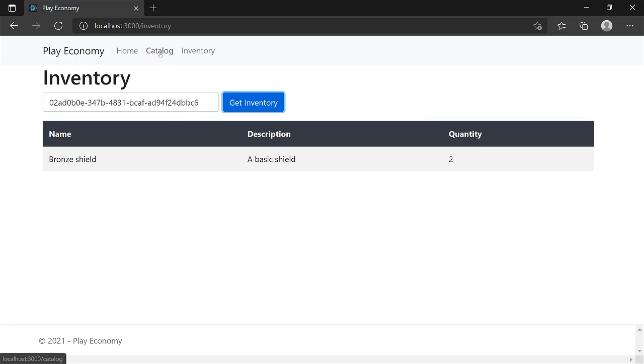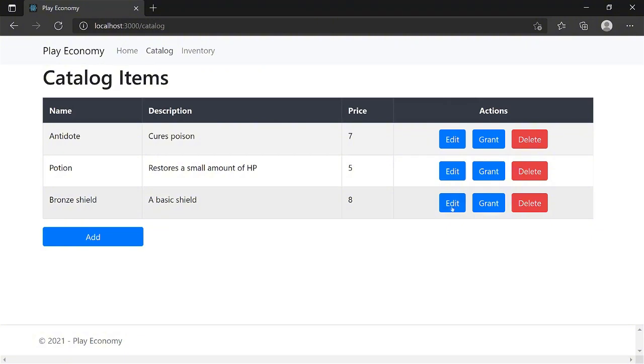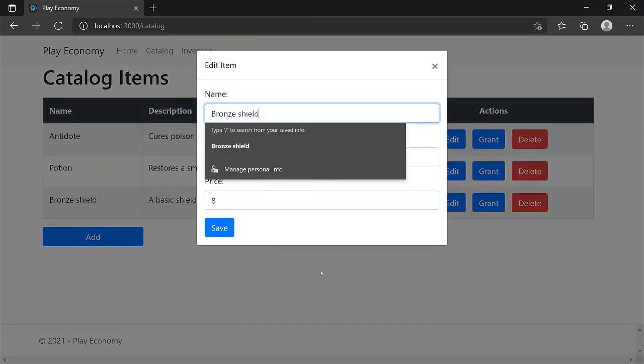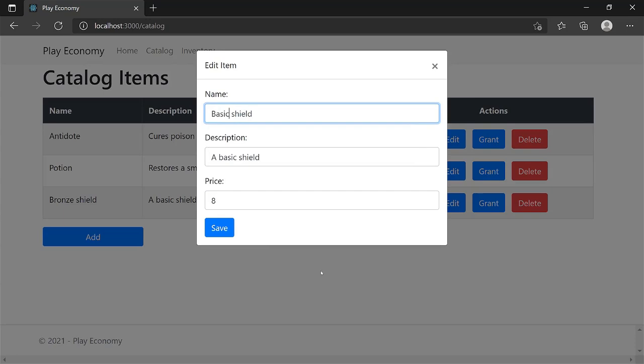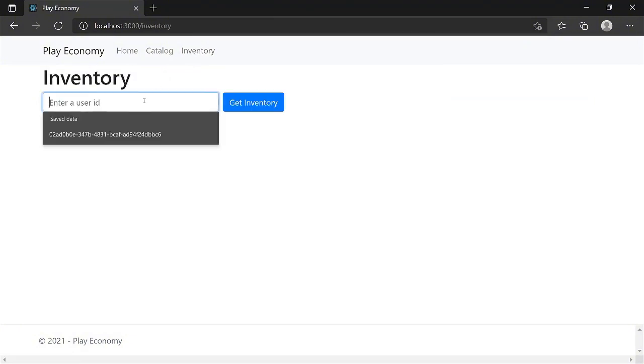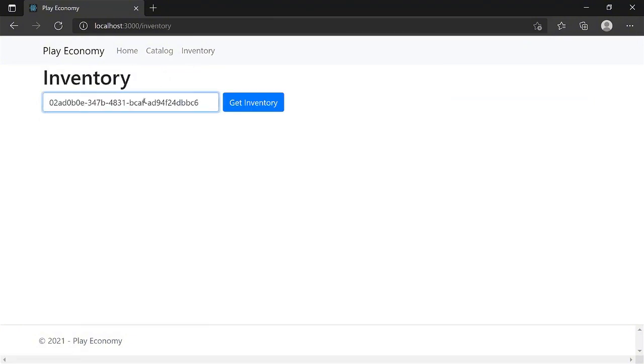So let's go back to the catalog, and we're going to edit the bronze shield, and we're going to change the name. So instead of having it as bronze shield, we'll just call it basic shield, right? And perhaps we'll also update the price. Let's say it's 9. So I'll hit save, and I'll go back to inventory, and I'll query again for the items of this user that we just granted inventory to.